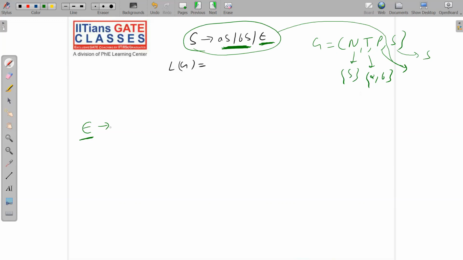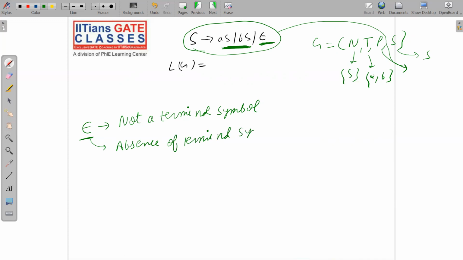Please don't say null is a terminal. Null is not a terminal symbol. Please remember this. So what exactly is it? It means absence of a terminal symbol. If nothing is present, then it is shown as null. It is not a terminal symbol itself; it is showing that nothing is present.